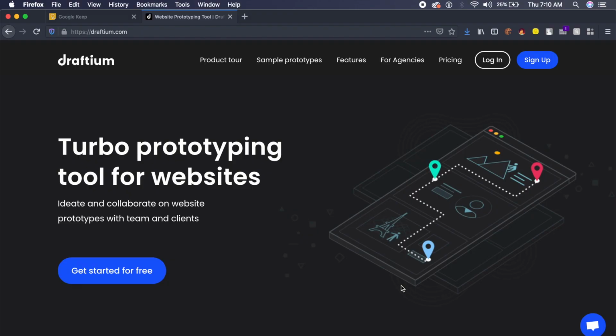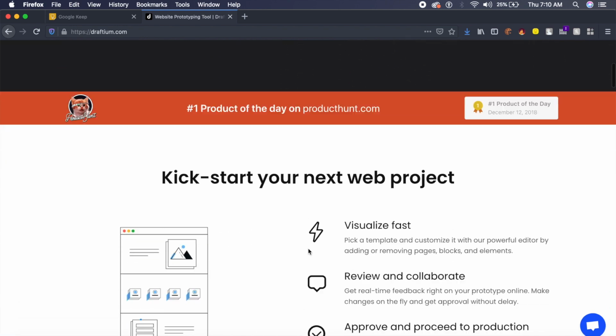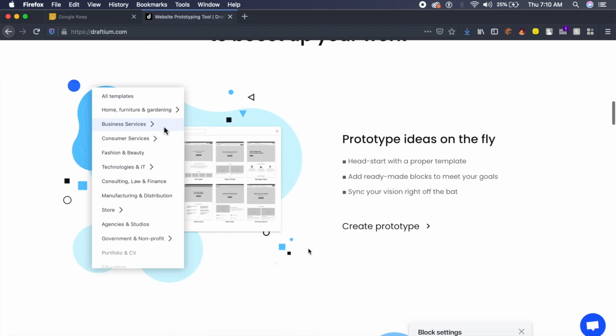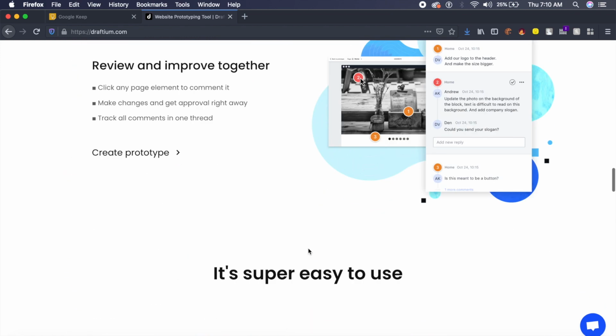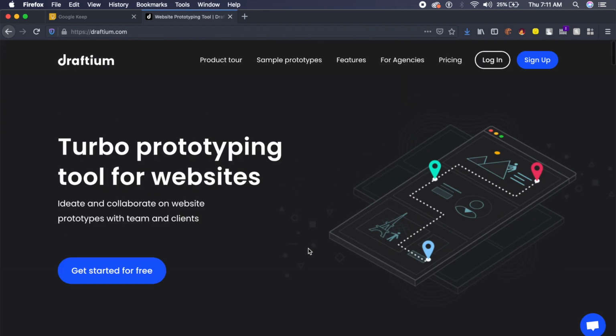So the first tool that we're going to look at is called Draftiam. And Draftiam is a great tool for not only UI prototyping and animations, but also for reviewing and collaboration. It allows you to pick up blocks of animations and just put it right into your designs. So let's check it out.